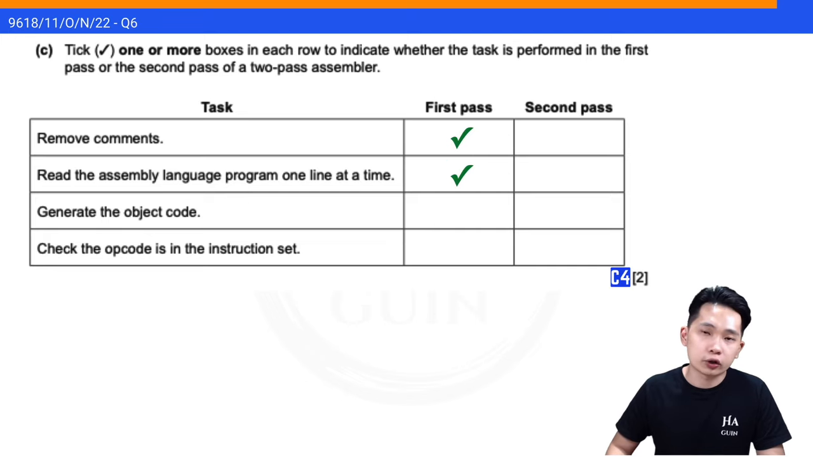Does it generate the object code? The answer is no, it doesn't generate the object code in the first pass. So we just skip this row here. And then, does it check the opcode is in the instruction set? Yes, it does. Therefore, this is a tick as well. Then for the second pass, does it remove comments? No, so we just skip this row.